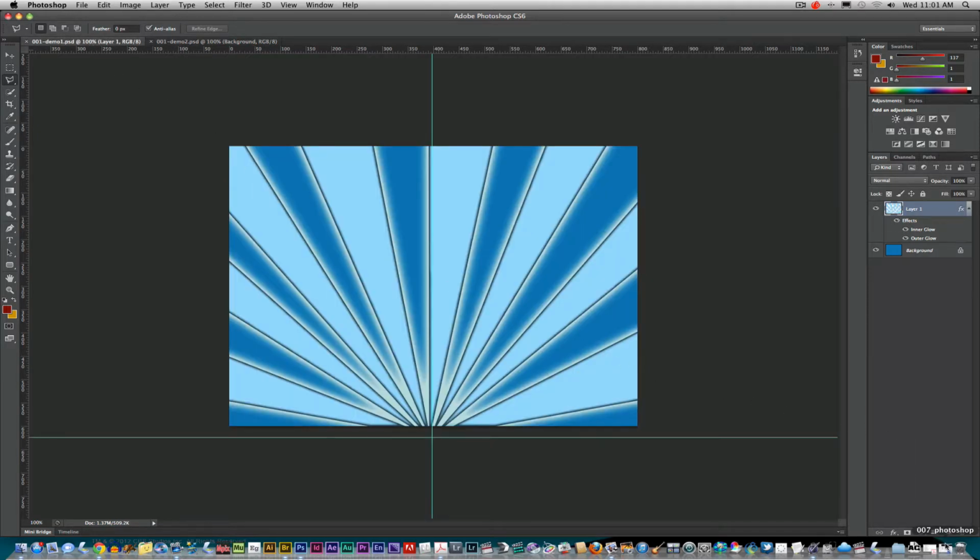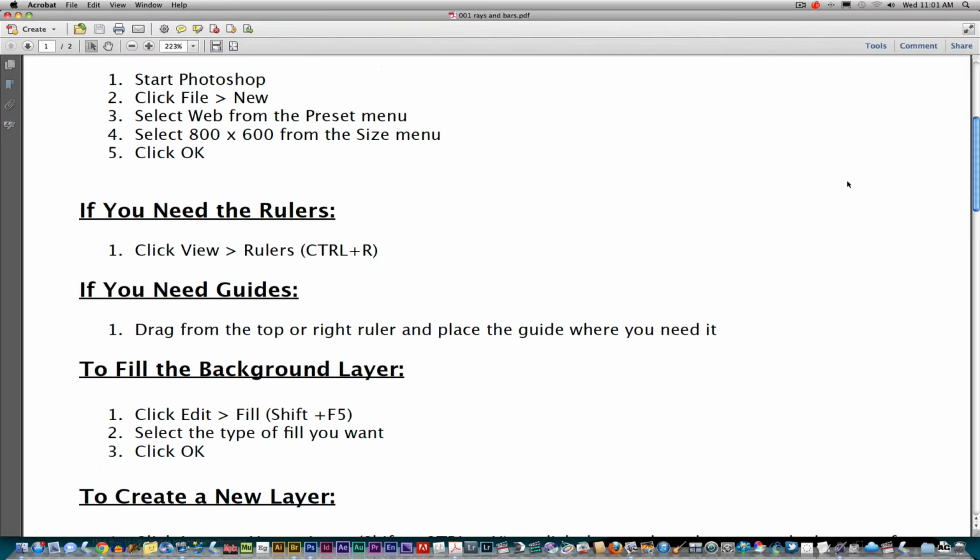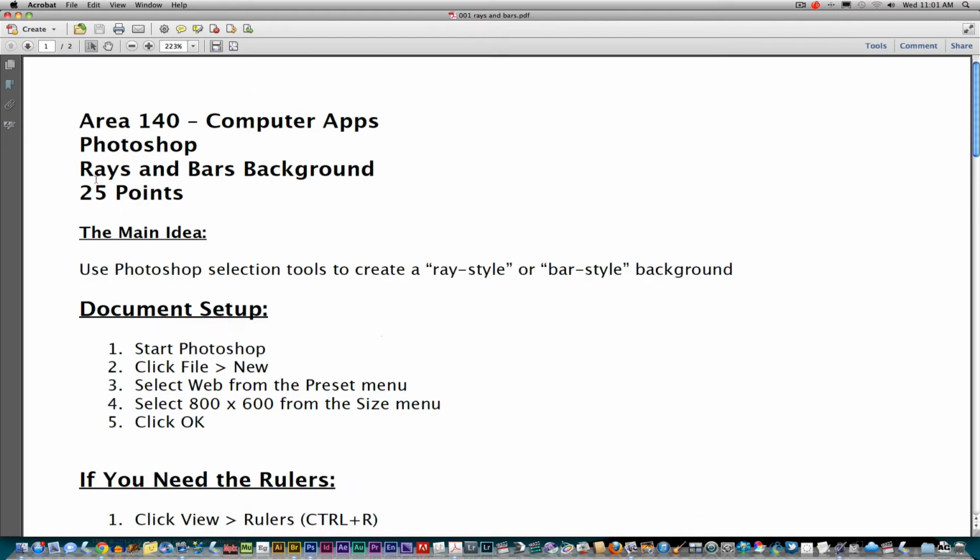Okay, now I'm going to pull up a handout here. If you go to Drive L and you look in the folder for this particular assignment, you'll see this little PDF right here that says 001 Rays and Bars. I'm going to open that up and let's take a look at that here. Let me scroll to the top of it. Here's what we're doing today.